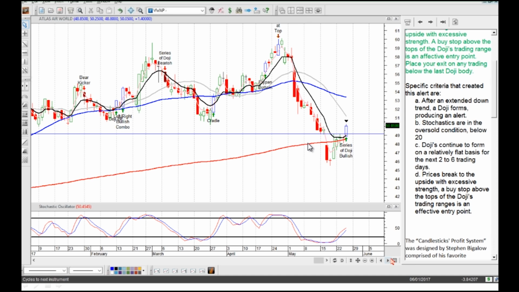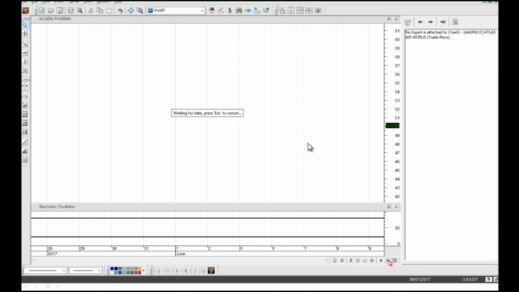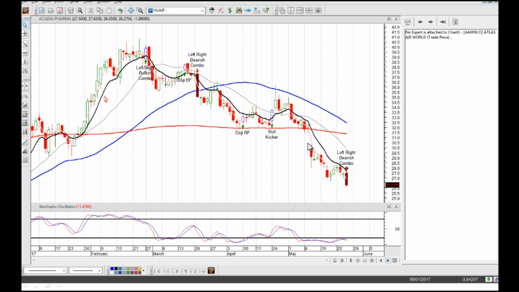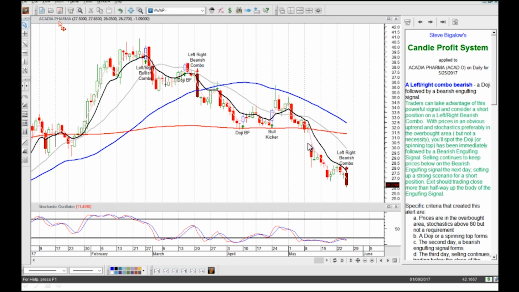So what I can do is right here on the bottom of the chart, there's a button here. If I hover over it, it'll actually say Next Instrument. And if I just click on that button, it's going to take me to the next stock in that list. In that particular case, it was Acadia Pharmacy. Okay. Here we had a left-right bullish combo pattern. I'm not going to read the commentary for you because reading out loud will get old after a little bit of time.